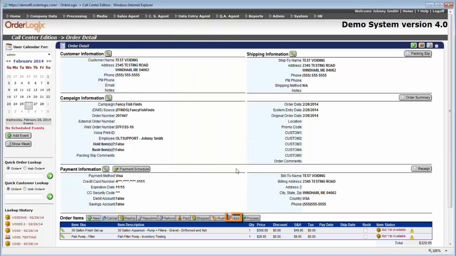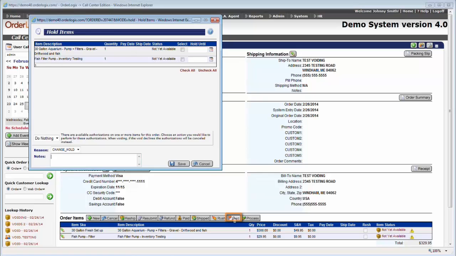To access the void when related to holding an item that has an available pre-auth associated, click the Hold button, which will launch the Hold Items window. There is a drop-down menu displayed in this window as well that gives you the option to do nothing to the pre-auth associated, cancel it, or void it.